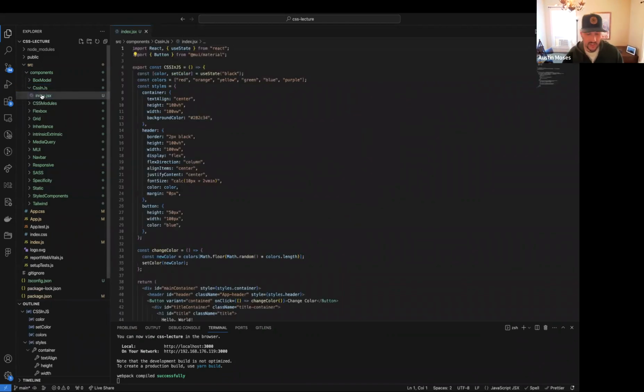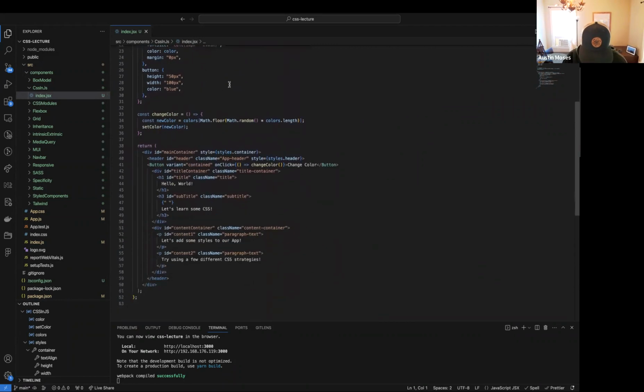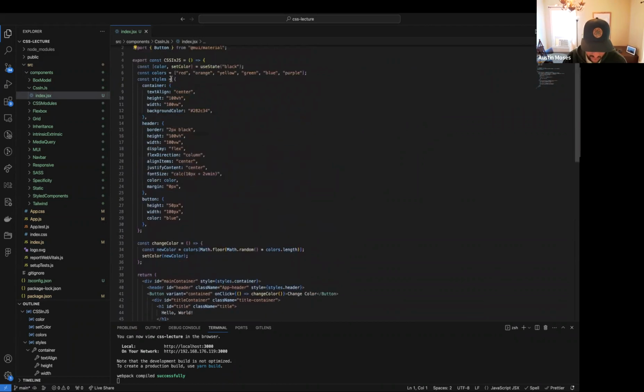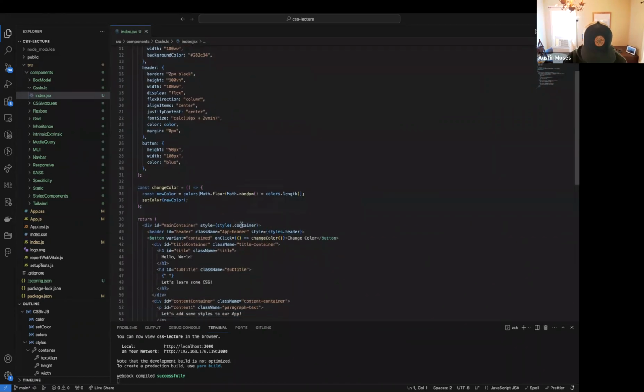Okay, so you can see over here, we don't have a CSS file. Instead, we've just created this constant called styles. And then we have a container, a header, and a button, and we've given it some style. So this is just a big JSON object. And then as we apply these styles, we just reference our styles object, and we want this to be our header style or our container style.